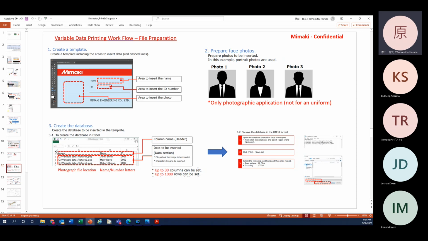I'm not sure if the first row, which has the column tag names, is included or not, but it doesn't matter whether it is 999 or up to 1,000. So you can make up to about 1,000 people's name cards in one job to manage.